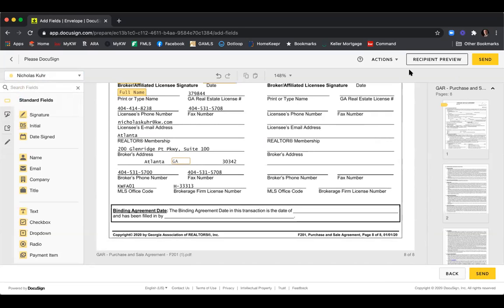Right. Gotcha. So that is how you use a template. Okay. I'm just going to click save and close for now.